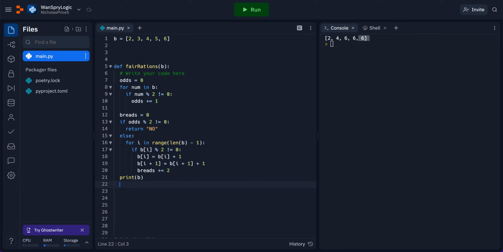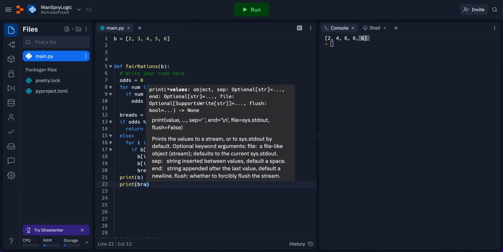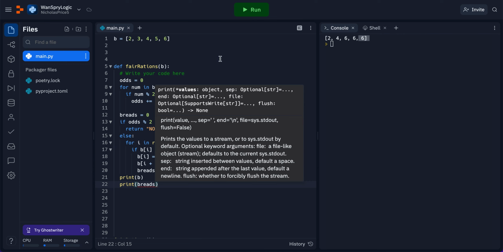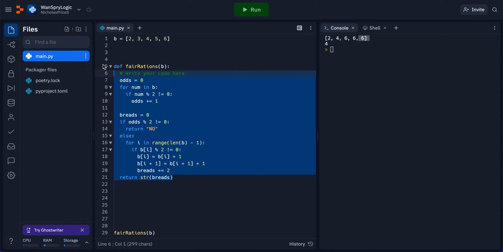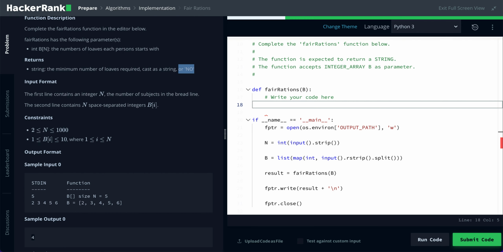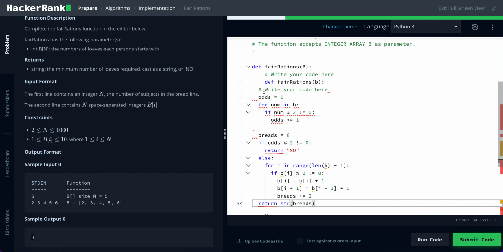And of course, we can go ahead and print our breads to make sure that we are keeping track of our breads. And there you go. And there is one last tidbit just to make Hackerrank happy. You would have to return the string of breads, just because that's the format that they're asking for in this question. So let's go ahead and copy and paste this over to Hackerrank.